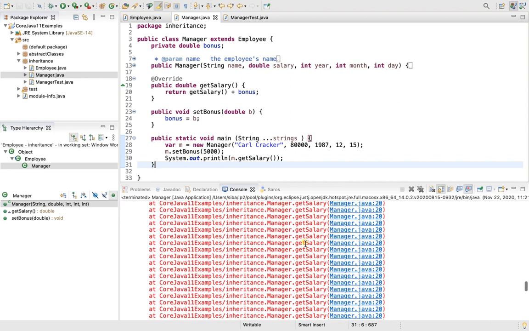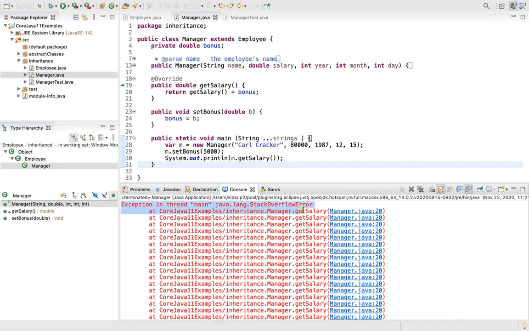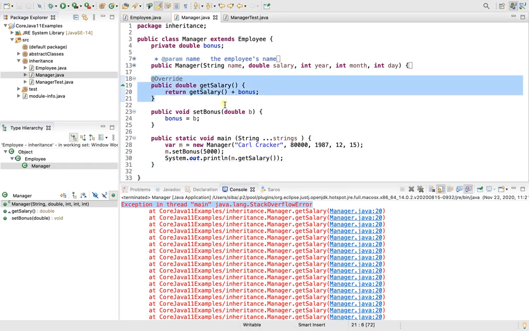As you can see, there are some red lines due to an exception in thread main due to a StackOverflowError. This StackOverflowError is obvious because the getSalary method is a recursive method that calls itself endlessly without a base case. So this is wrong here, and the right correction, as you all can remember now, is to call the method getSalary but of the Employee class.